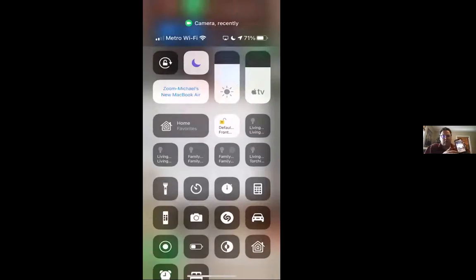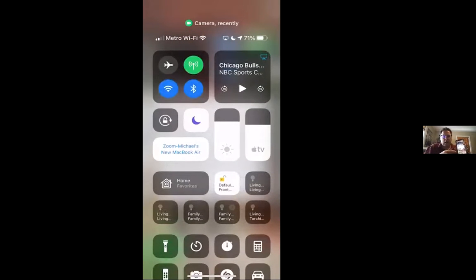I actually have smart home stuff on here. If any of you use smart home devices, I can just tap on some of these, turn on my lights, lock my door, things like that. So those are more options there.